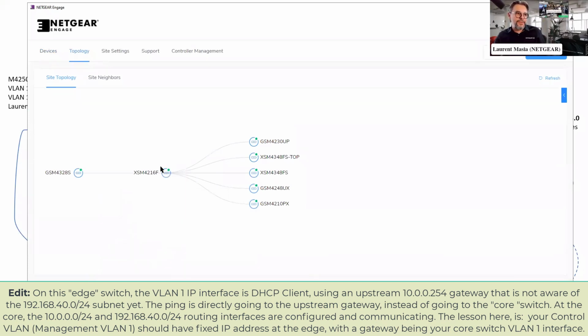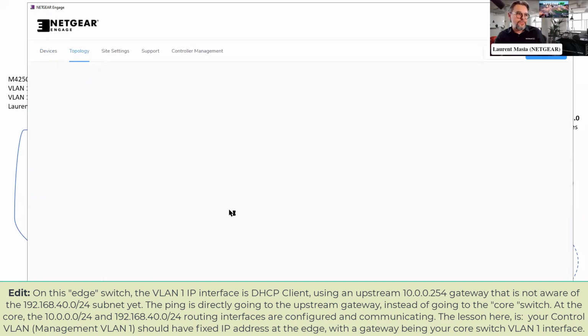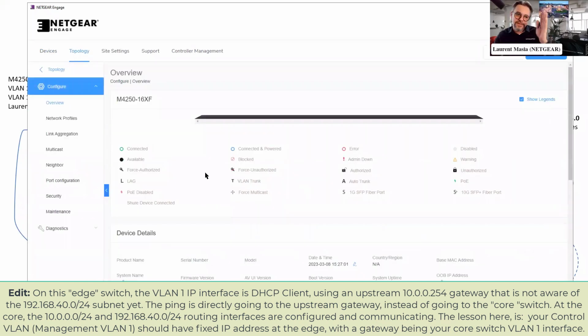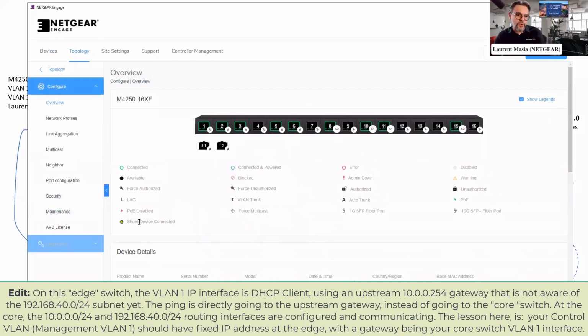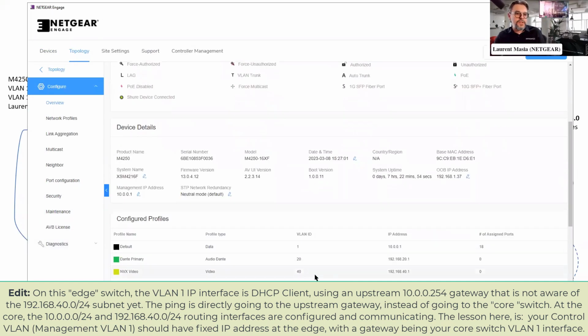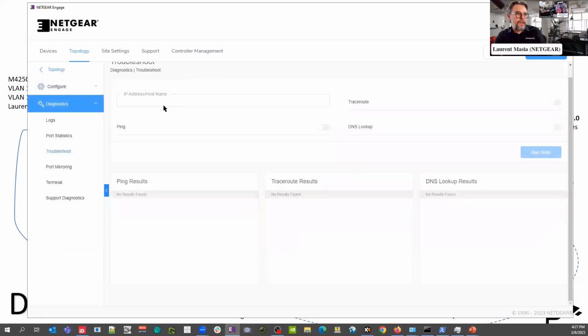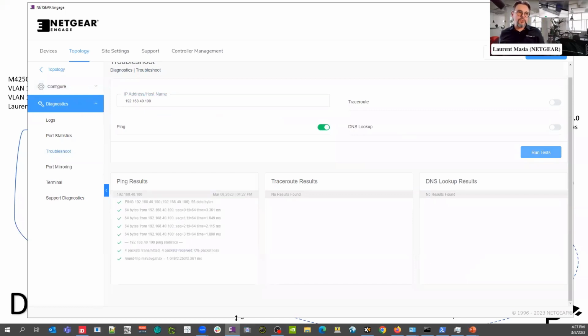So, pardon me. This is called the demo effect, okay? When we demo, there's always something wrong, but hopefully we found the solution.